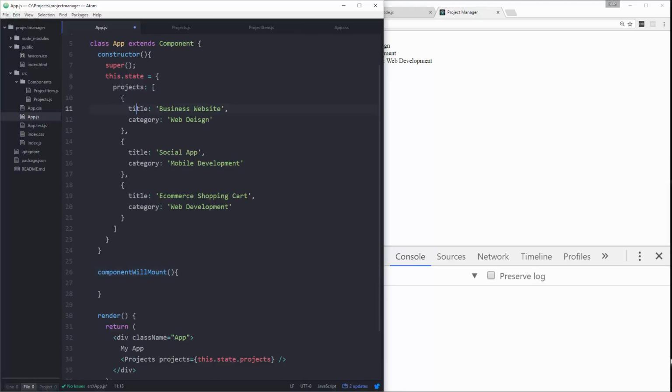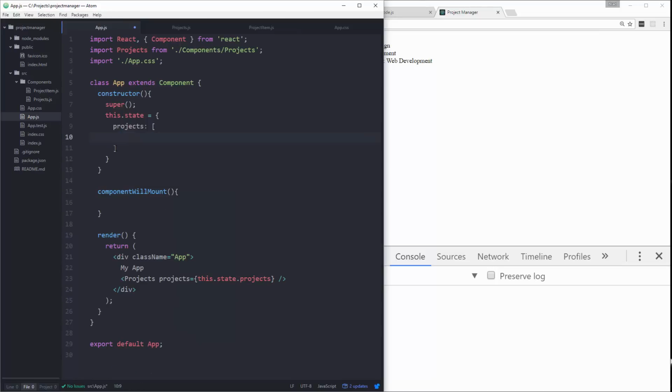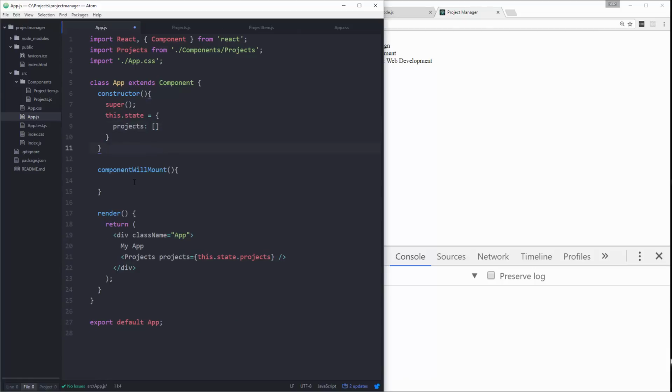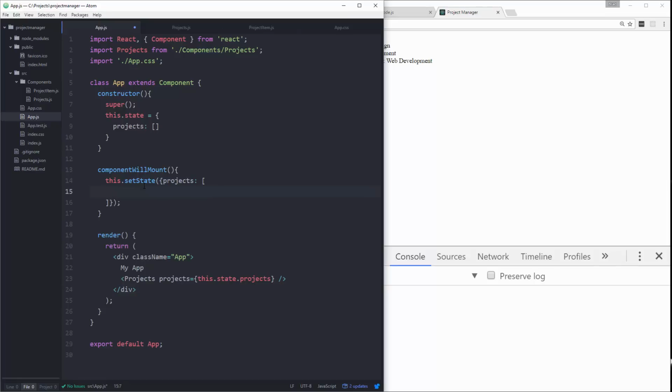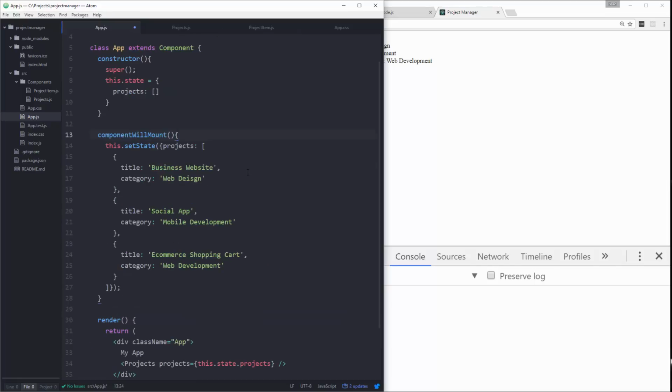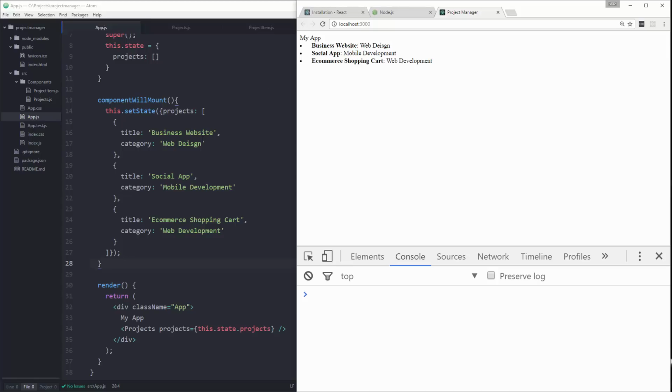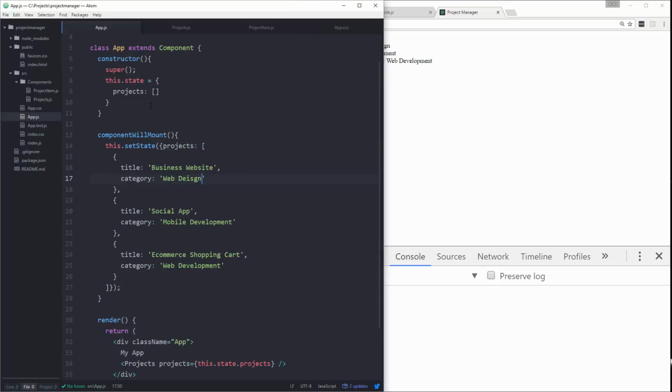So up here, let's grab these and cut them out. We do want to keep the projects, but just as an empty array in the constructor. Down here, we want to say this.setState, pass in an object, and we'll say projects, which is an array, and then we'll paste the data in like that. Alright, so let's go ahead and save that, and now you'll see it still functions, but this is just a better way to do it than to have it in the constructor like that.